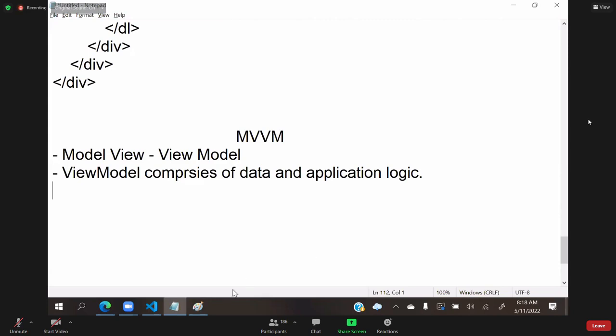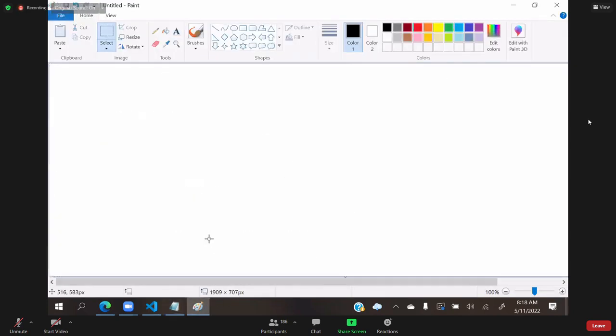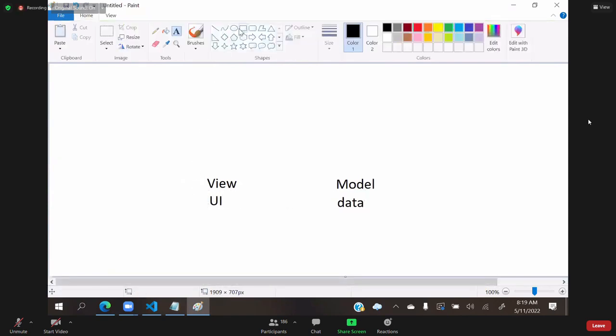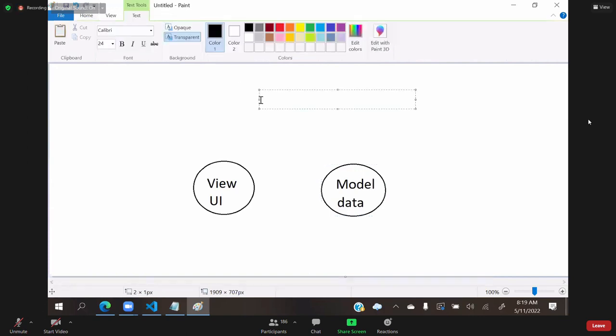That means the MVVM framework technically is this: we generally have a model, and the model usually contains the data. Data is inside the model. And we have a view. The view usually contains the UI, the user interface. So we have the user interface and we have the data. Previously, the communication was managed by the controller. But now we don't have a controller.